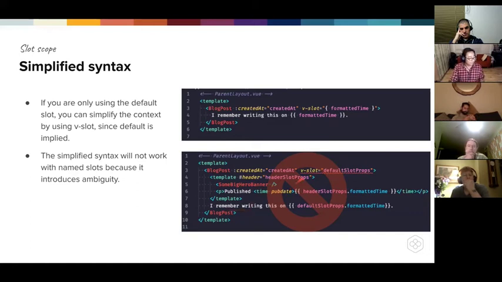Thankfully, you'll see there's a little red squiggly here. Your linter, if you're using Vue linting, it'll tell you that you can't do this, and that's the reason why, because default slot props will not work inside of your header slot. Cool. Any questions there?